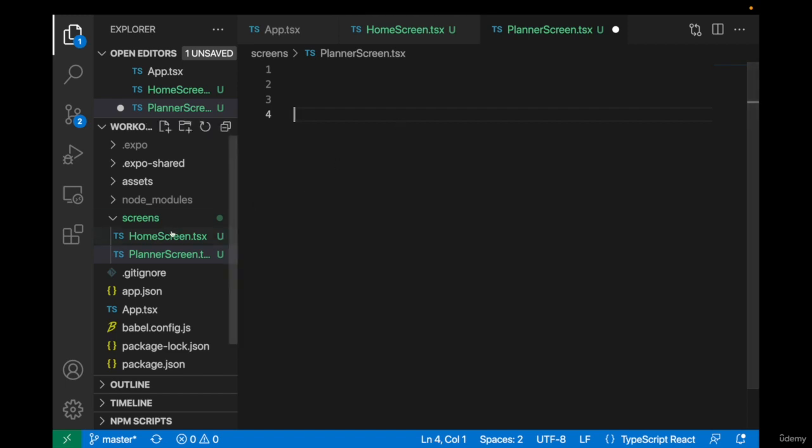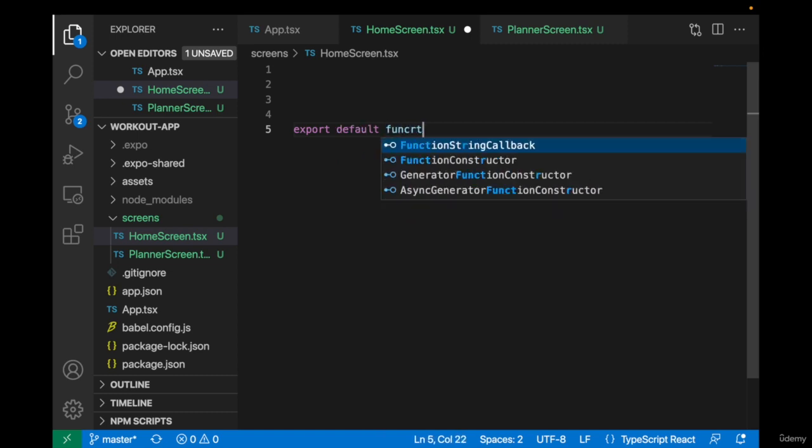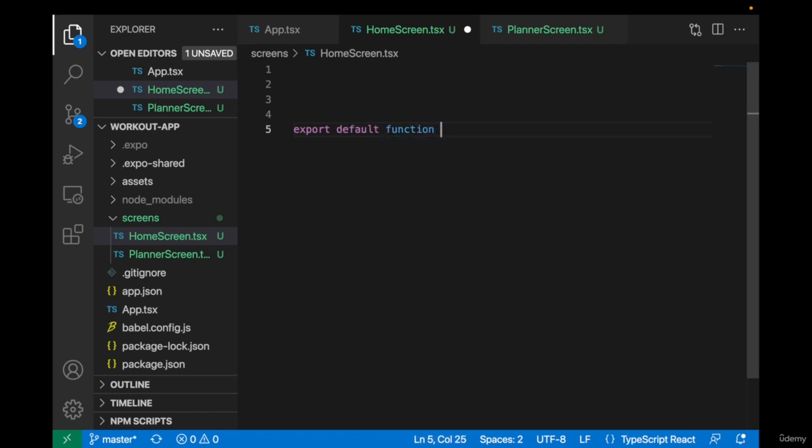Okay, so now we'll export a function. Let's go to the home screen and export default function. That's how you create a component. Export default function, and call it HomeScreen.